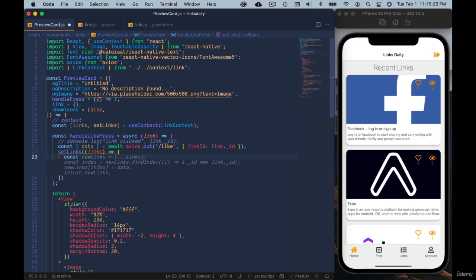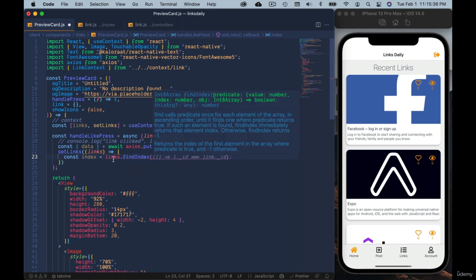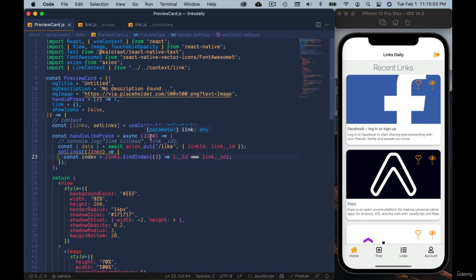Okay, so const index, we try to find the index using links find index. So we apply this find index function to the links array, and this find index takes another function as an argument, which is our arrow function here. So we get link, and then we compare the link's ID. If that matches the clicked link, the argument link ID, then that particular link from the links array is the one we're looking for.